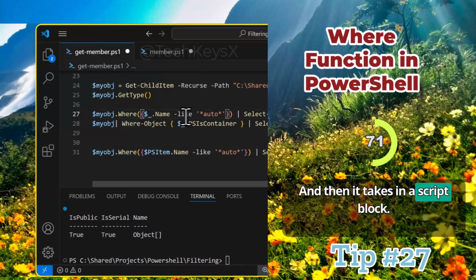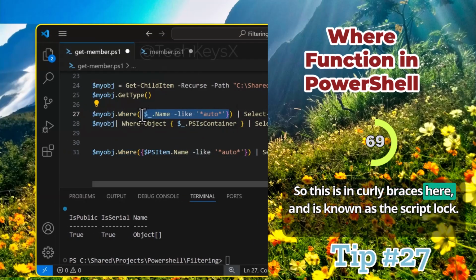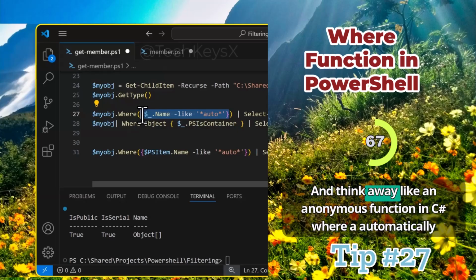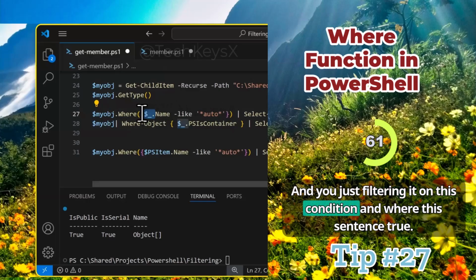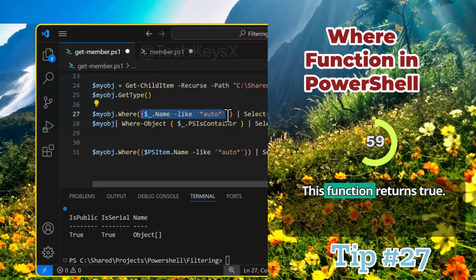And then it takes in a script block. So this, in curly braces here, is known as a script block. Think of it like an anonymous function in C#, where it automatically receives this variable here, and you're just filtering it on this condition, and where this returns true. So this function returns true.